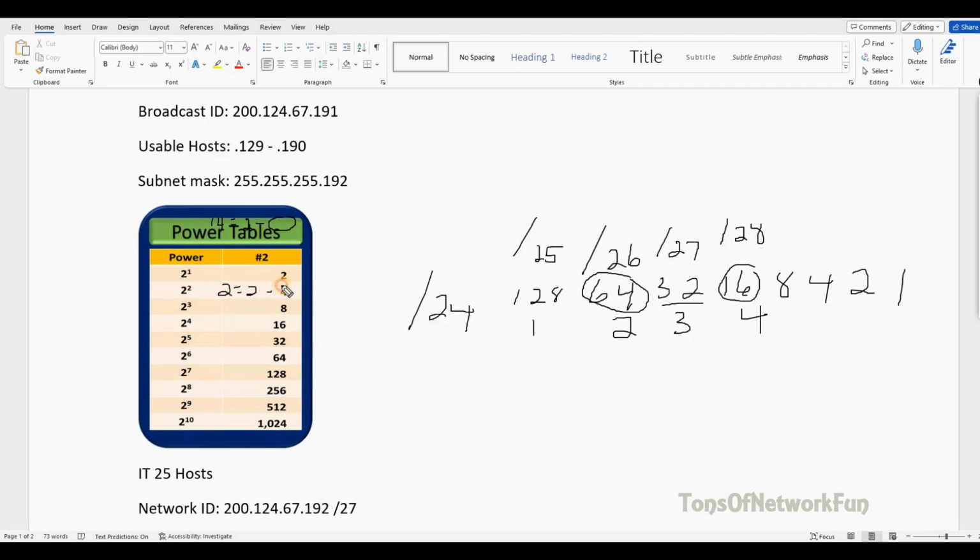We only need 2 addresses, so we can easily go with 2 to the 2. So 4, right? We are at 4, and 4 is here. That means how many bits? Until here is 4 bits, 5 bits, 6 bits. 24 plus 6, 30. Slash 30. This will be slash 30 for all WAN lines. And for the subnet mask, we need to add all these: 128, 64, 32, 16, 8, 4 is 252.